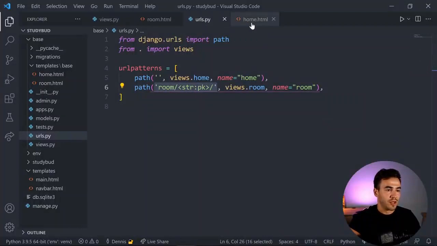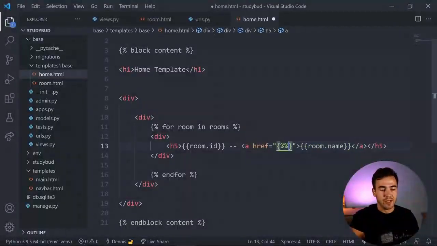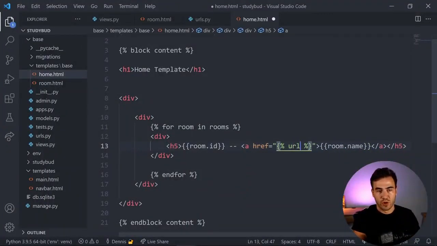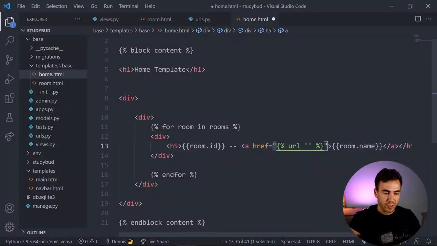So let's go into the home page, and instead of specifying the path here, so we're not having to update it, we're going to use the URL tag. It's a built-in tag inside of the Django templating engine. And we're going to specify the tag name, URL, and then make sure that if you're using double quotes out here, you're using single quotes in here, and if you're using single quotes out here, you're using double quotes in here.